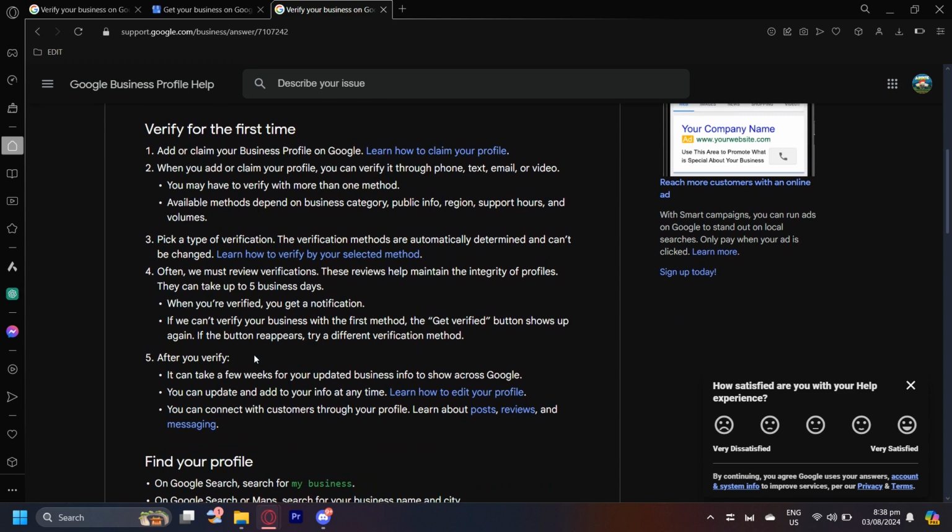So if you've already done this and you can't seem to be verified, that means you just have to wait 5 more days and then see if your business is verified. So yeah, that's pretty much it.